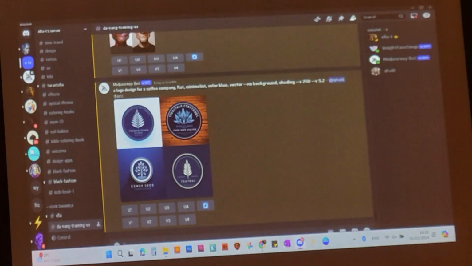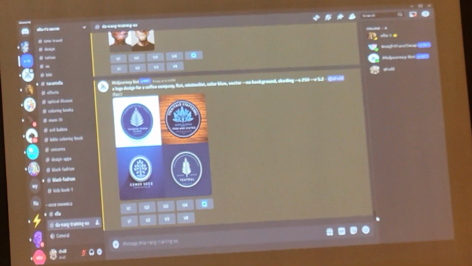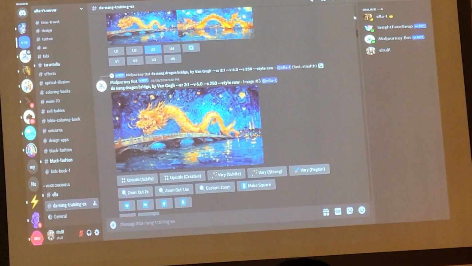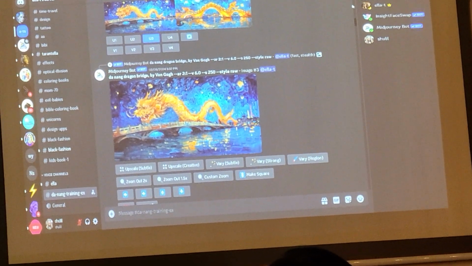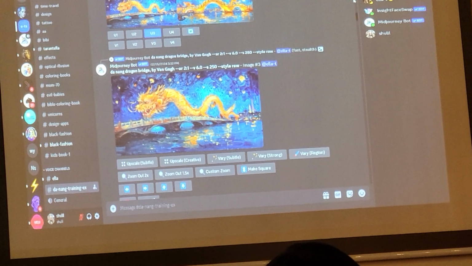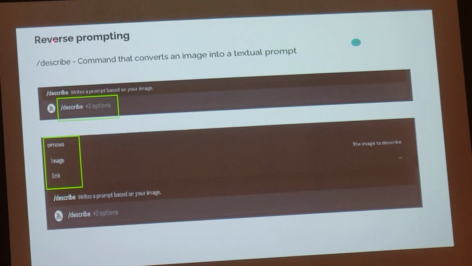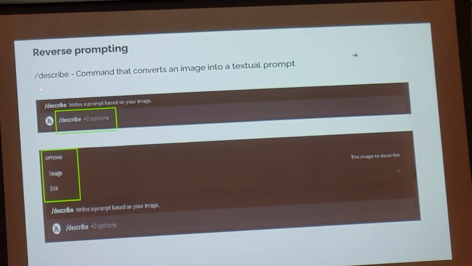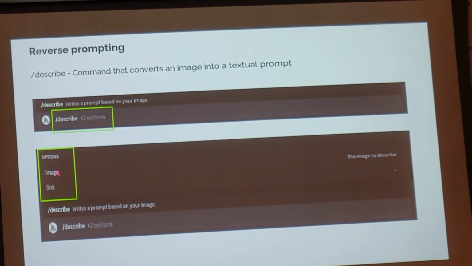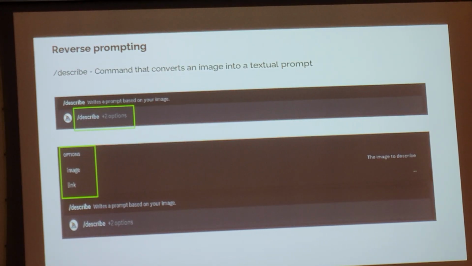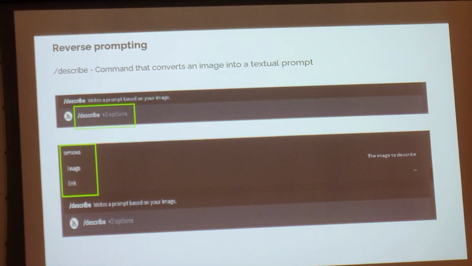Do you want to demo? We are running out of time, so let's show the ones that describe in the word, right? I describe. Go back to the presentation. So reverse prompting, describe. You can put in an image and ask MidJourney to describe it, and then use it to prompt. Move on.